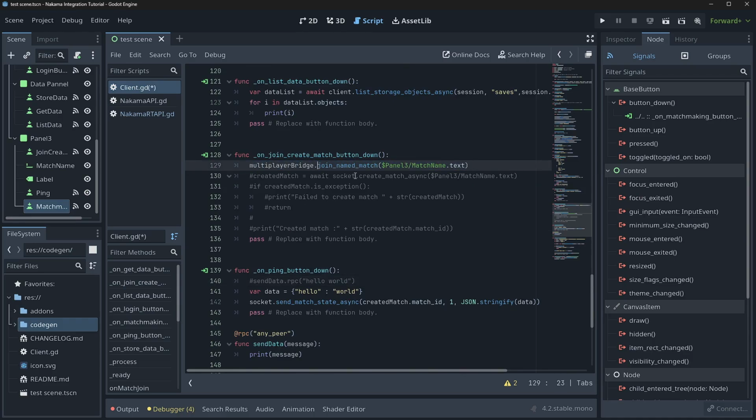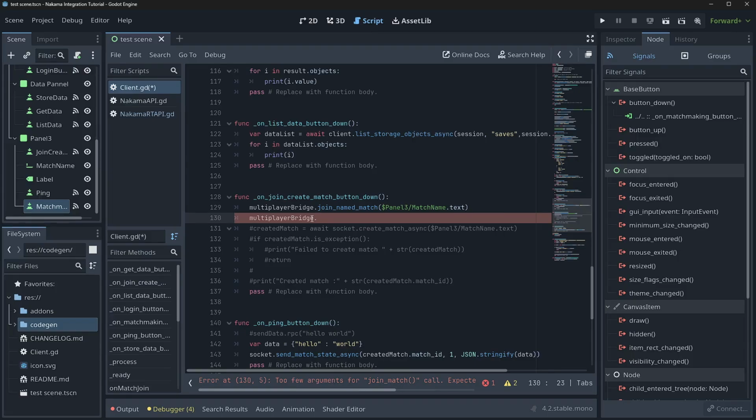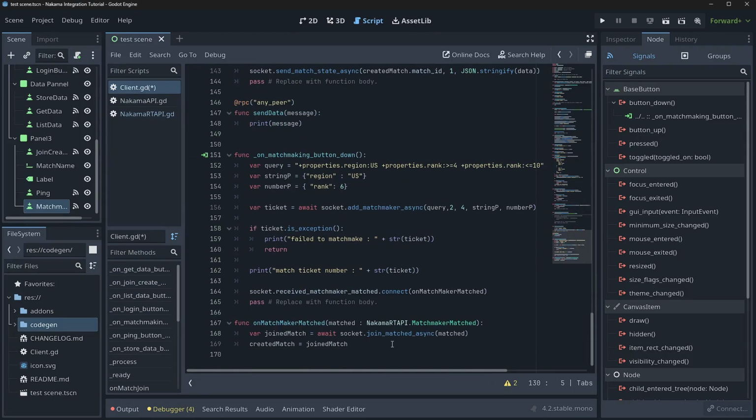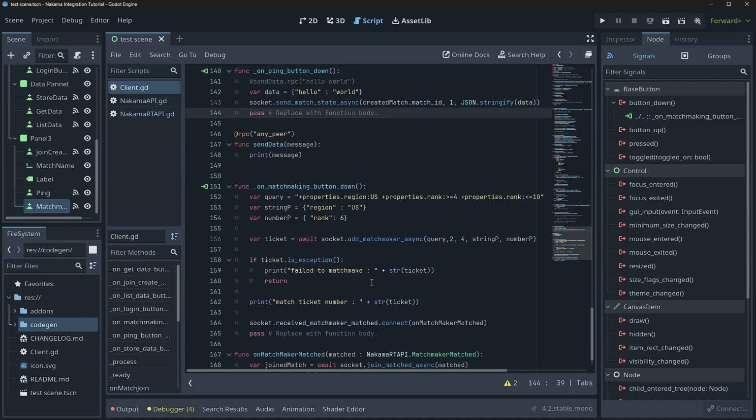And I believe multiplayer bridge, if I take a look at it real quick, might not support it. So let me see. Basically how this works is we're using a token to create a match. Since that token doesn't exist and multiplayer bridge doesn't support that, we have to use this section here to actually send data. So that's something to keep in mind.